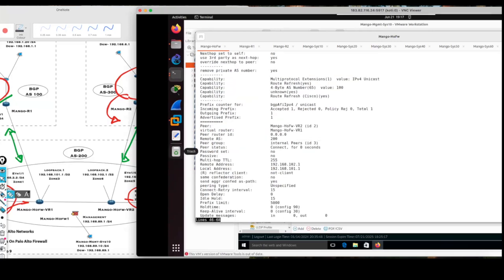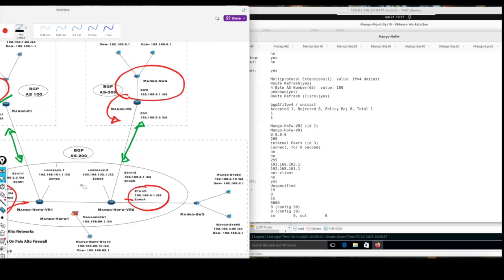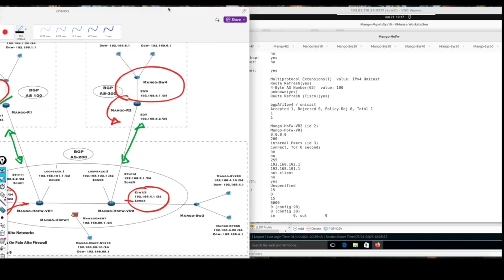It says, with the Mango VR2, what's the status now? Connect state, right? Not established. They're not becoming peers to each other. Why? One issue is reachability, right? So what should I do now?